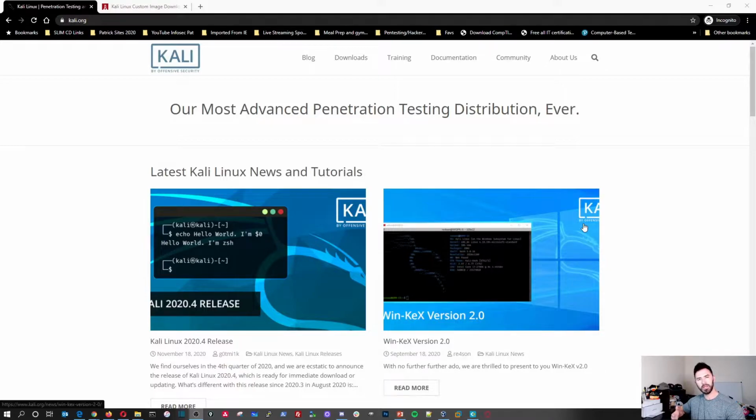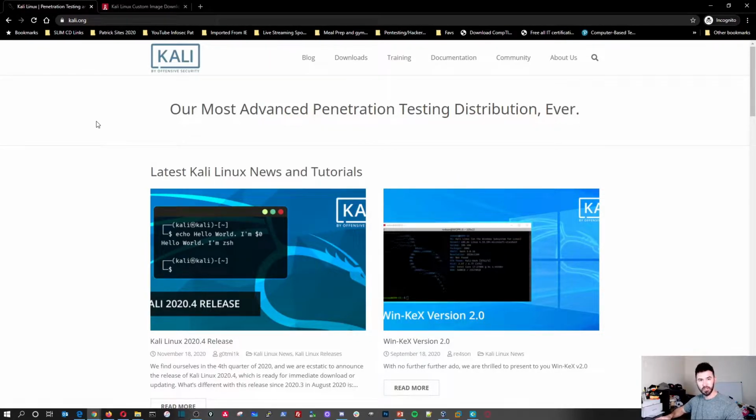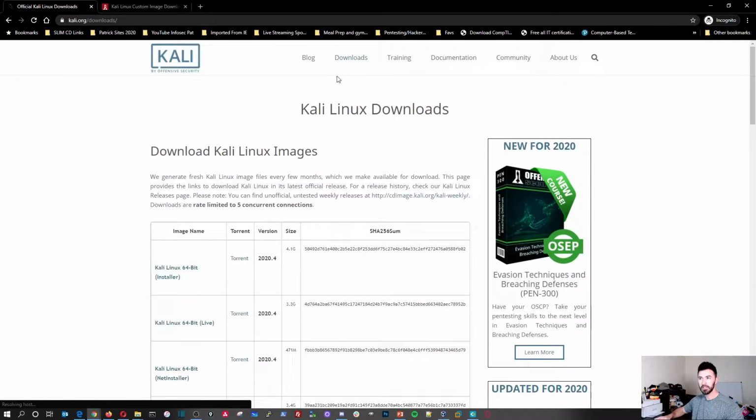There's multiple ways to install it. As you can see here on my screen, we can go to kali.org. This is where you get the operating system. This is the developers for it, Offensive Security. And if you go to downloads here, we can download the latest 2020.4. That's what we're going to be doing.